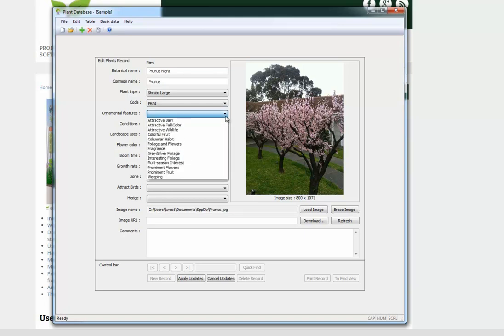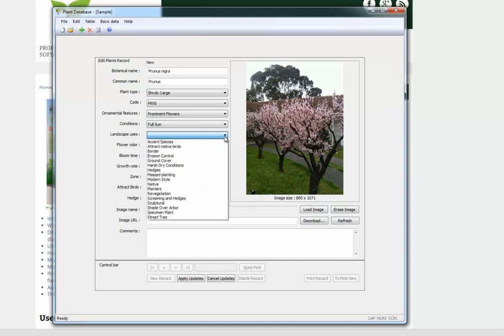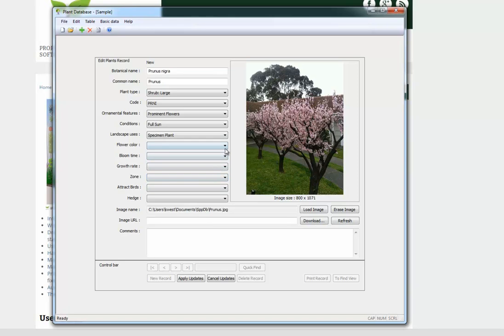Ornamental features here. The prominent flowers are obviously the case. This species will take full sun. Its landscape uses, mass planting, maybe, I can think about it, but really these are specimen plants in our environment.